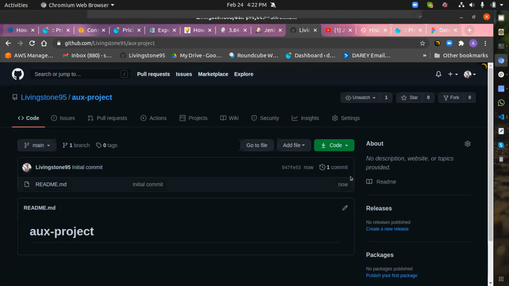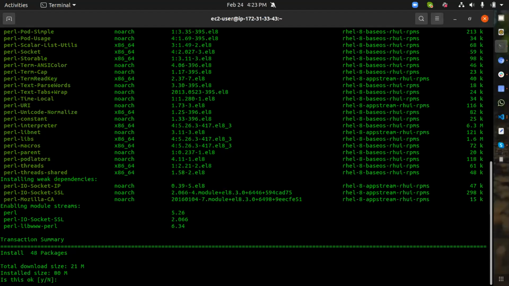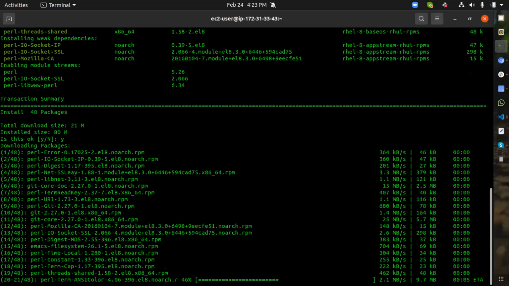So the repository is created now. Now let's pause it there. Let's go back to our terminal. Oh, Git should be installed now.